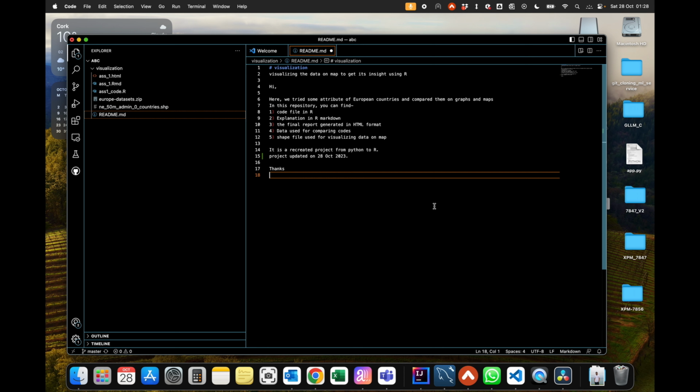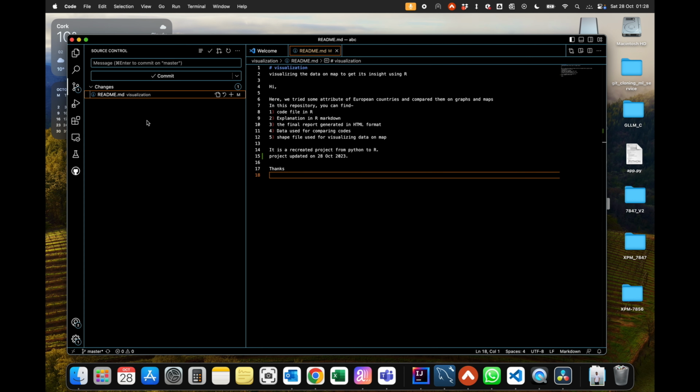So first of all, I need to save it, Control S. Once I do Control S, that means I have saved my changes, and you will see one more option here, that is M. M means I have modified this file. Also I can see the same in this tab. Whatever changes I have made will be appearing here. So there are different options. You can see the plus sign, you can discard those changes, open the file, and that M symbol means this is the modified file.